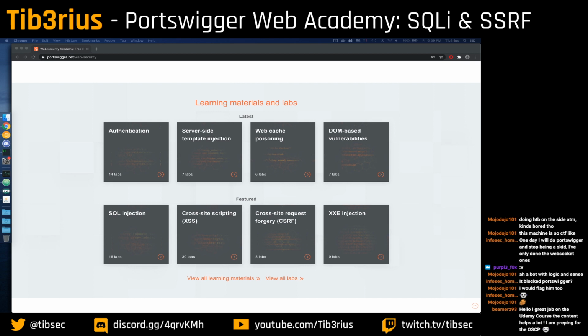I posted on Twitter saying I'd do this, and I posted a poll. Everyone decided on Portswigger. They want to see some more content for that. And then I asked, okay, what do you want to see in Portswigger? And I think 2 people responded. One vote was for SQL injection, and 1 vote was for server-side request forgery. So I figured I would do both. But which one would you guys like to see first?